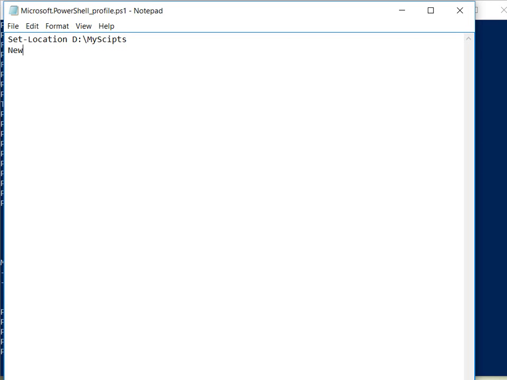Another command we will write is New-Alias gh for Get-Help. Because Get-Help is the most widely used cmdlet to get help about any cmdlet, and by default Get-Help does not have any alias created. So every time we have to type the full name of the cmdlet. That's why I prefer adding the Get-Help alias, that is gh.